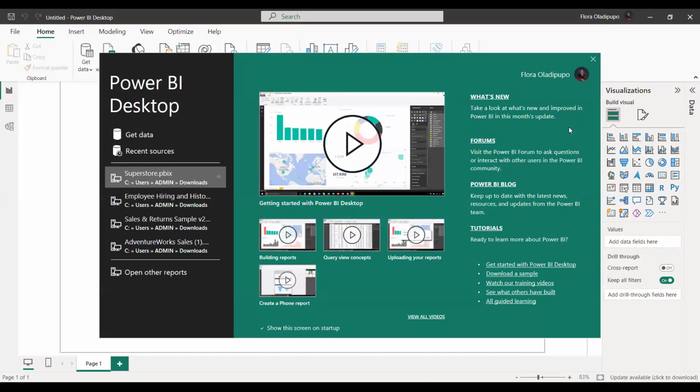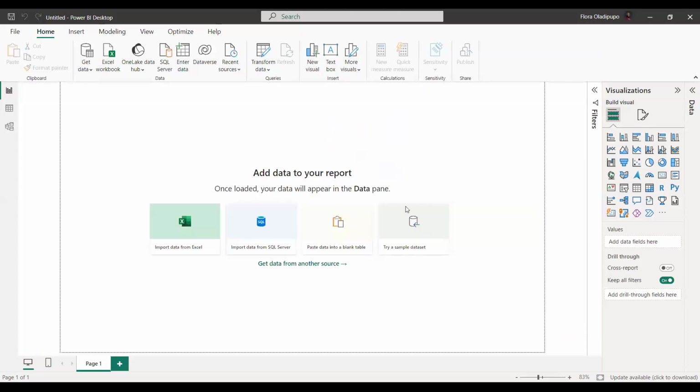So I hope everybody has opened their Power BI. All right, we'll be working together. So the Superstore data set, is it a CSV file or an Excel file? Excel, all right. So we'll be importing data from Excel.